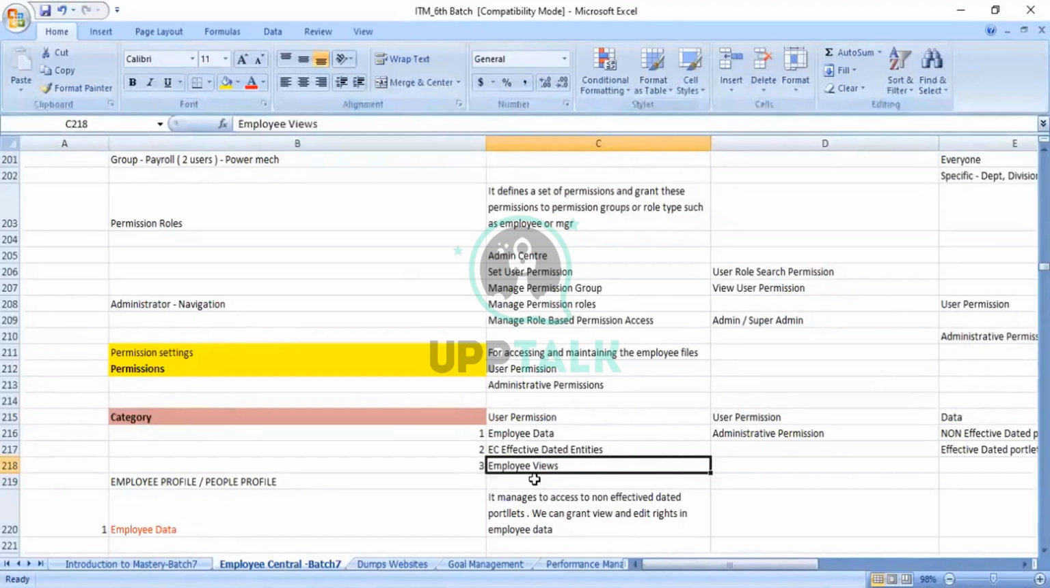Any questions here? Is it clear? Yes, okay, so these are the standard categories. What is the meaning of a standard category? All are standard categories. But among them, the important categories, which are mainly used to control the permissions related to the employee data, are employee data, effective data and employee view.